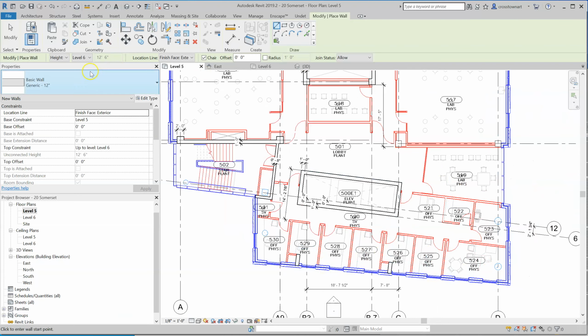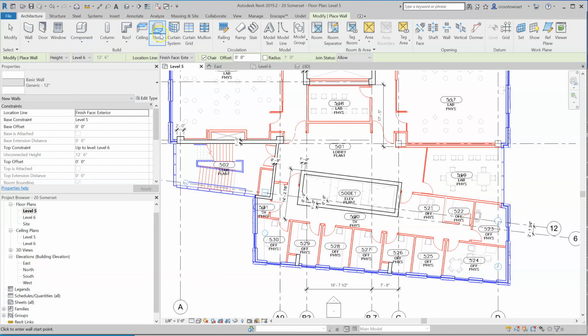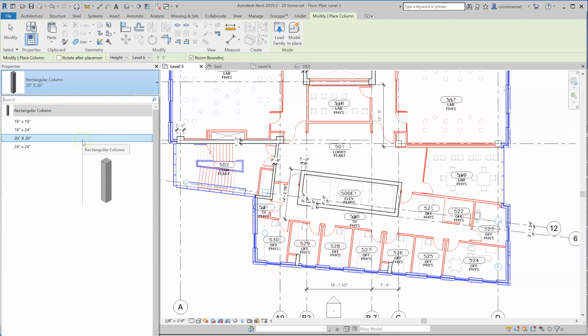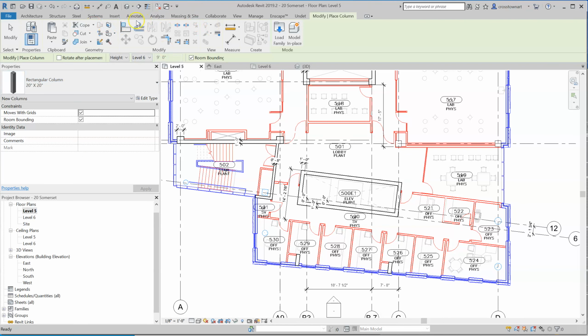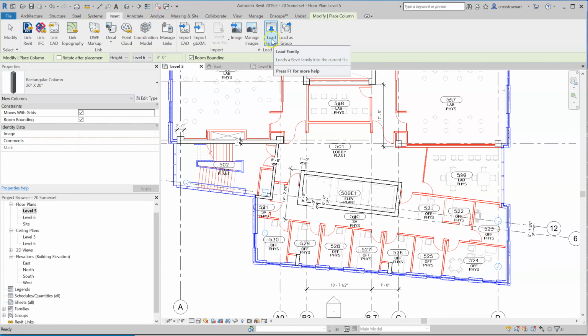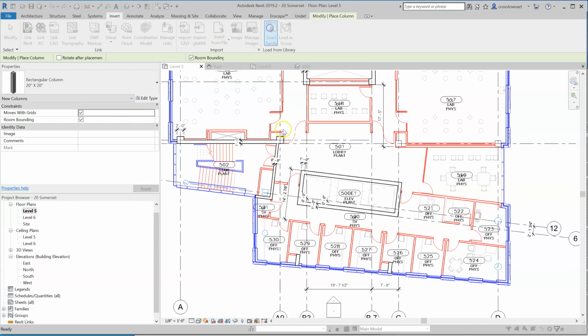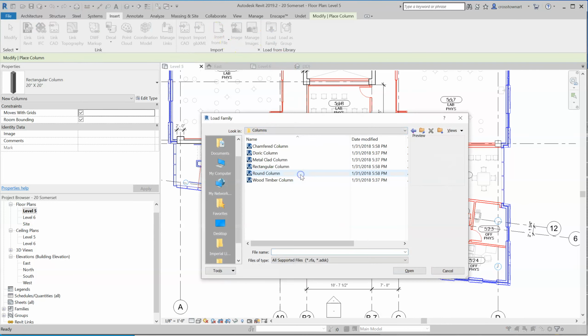We've got some circular columns. Architectural column was changed to, we don't have a circular one loaded, so let us load that. Insert, insert, load family, columns, round.